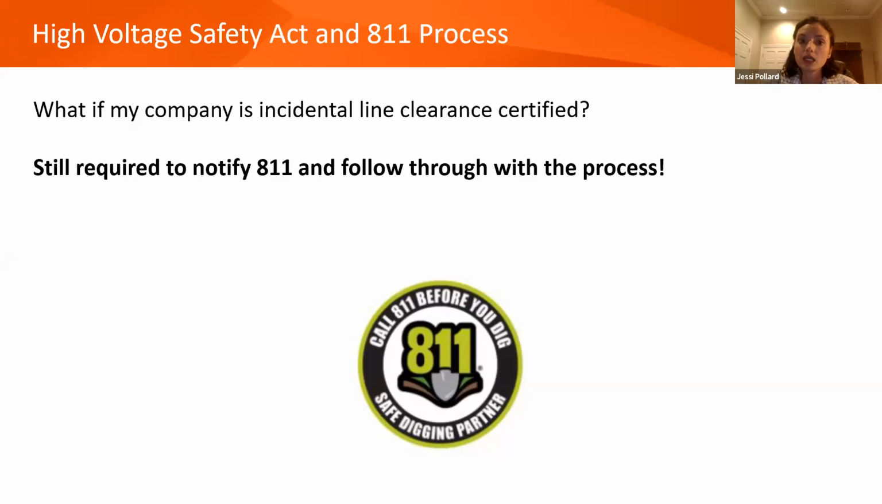I have seen many, many times that incidental line clearance certified companies will go out to do a job without notifying Georgia Power, without going through the 811 process, and their job is stopped in the middle because there is no proof of that job. There is no documentation that the 811 process was followed. So yes, the line clearance certification is great. It allows you as a private company to probably do more jobs and not have to have as many de-energized lines, but you do still have to go through the process.